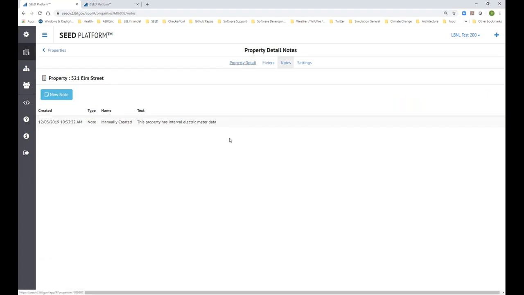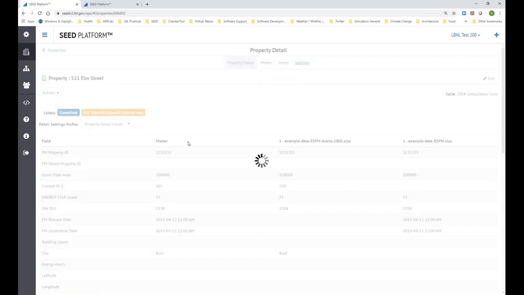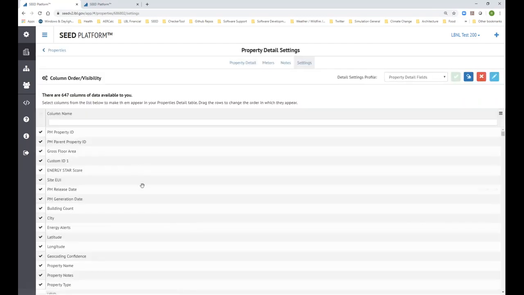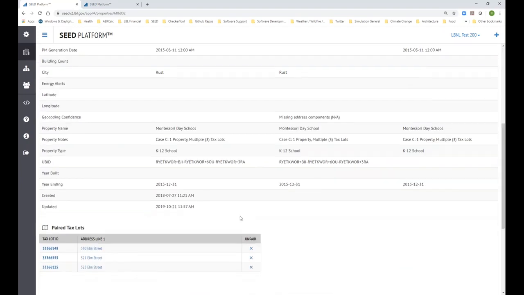So property detail. I guess I didn't really have to go to the property detail screen, but when you're in this detail view, again, there's a settings here, so you can figure out which fields you want to be displayed. But if you go to property detail, again, now I can't remember which one this is.